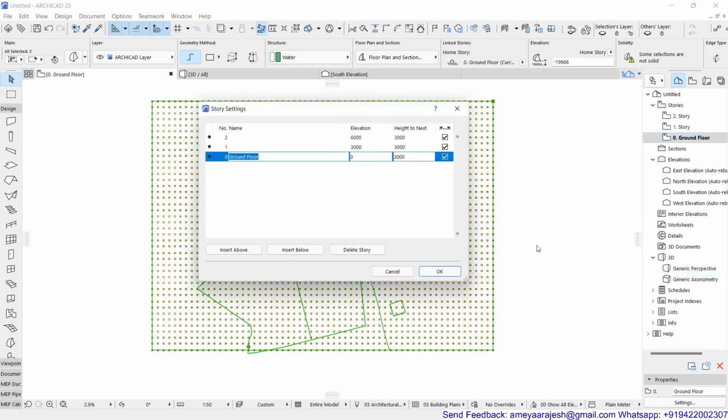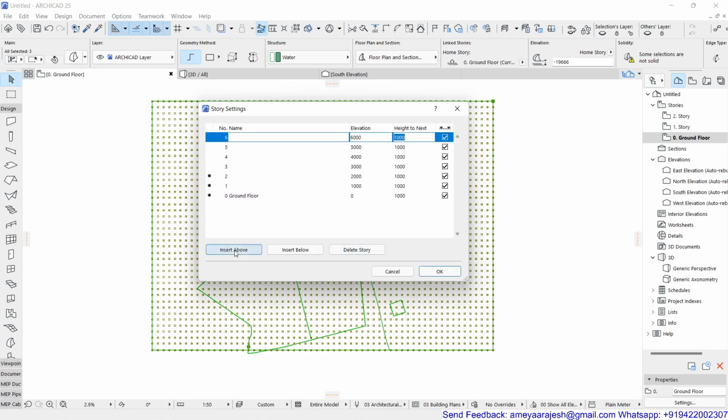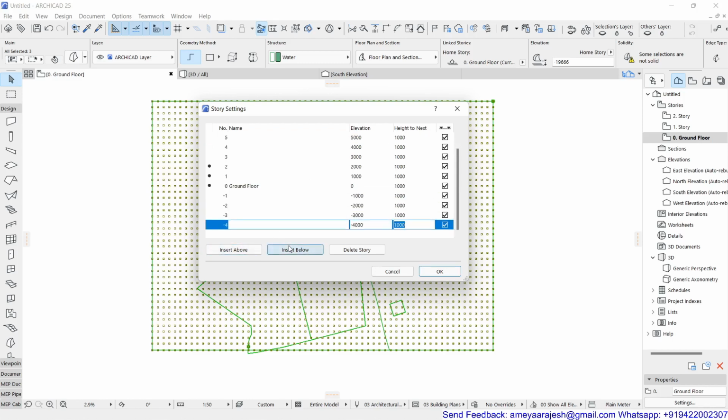And in the story settings, I'll just try to make 1 meter interval as a contour level. So that's supposed to be my height to neck story. So I'll be inserting a few stories above and a few below. Now remember, later you can fine tune. Don't worry about the negative and positive values. Everything you can fine tune later.